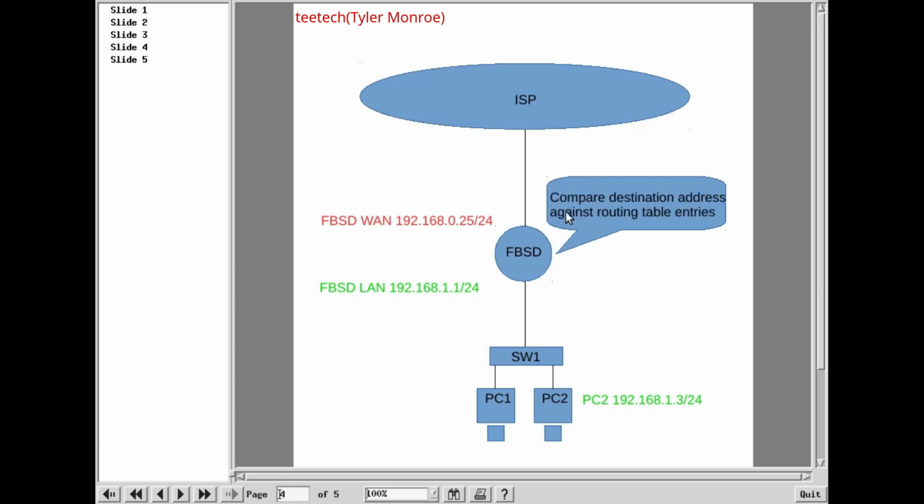Before we do send it, though, we do have to find out what our best path is to Google.com's IP address. So we look at the destination IP address in the packet the PC2 sent and compare that against entries in our routing table. Basically, they hold the networks that we know about, and it's able to find the best path to use for that destination network.